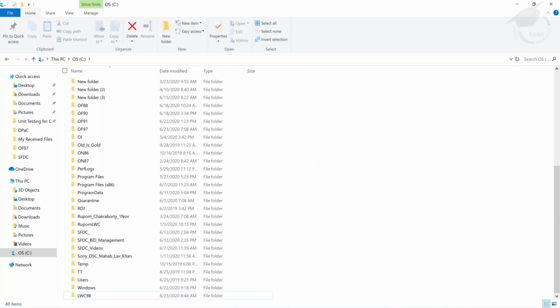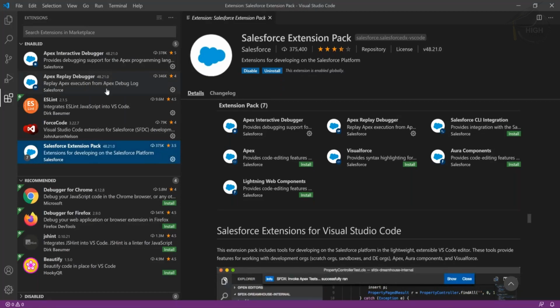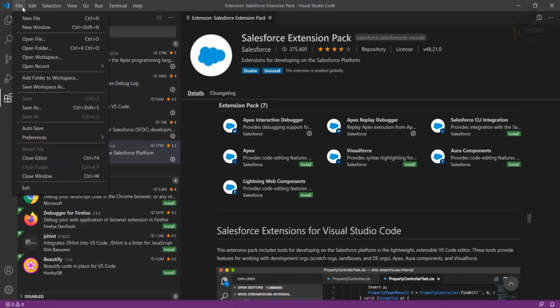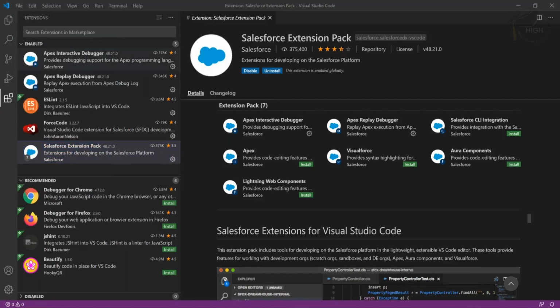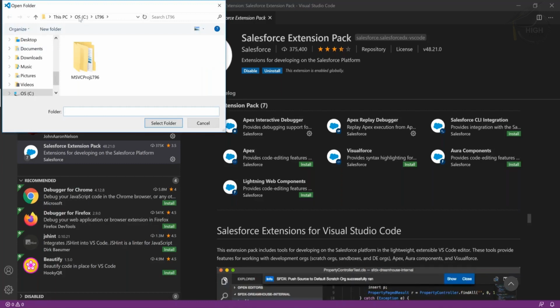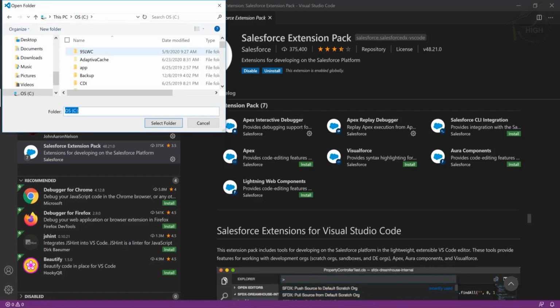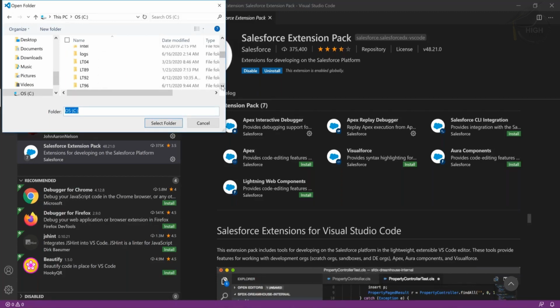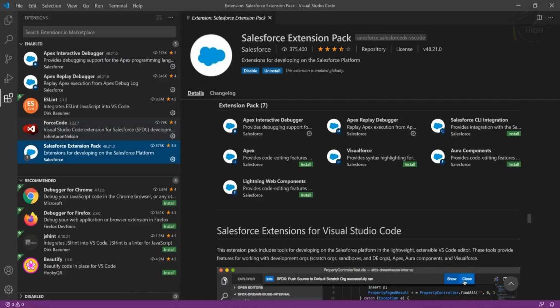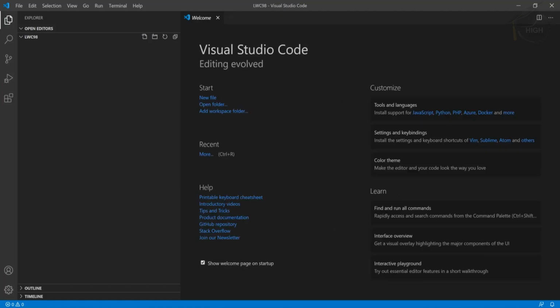Now I will come to my Visual Studio Code, click on File, click on Open Folder, and I point to that folder which I created. C drive. I request to please go on mute if you're not speaking. I scroll down, I look for LWC 98. Here it is. I say select folder. A folder has been selected.